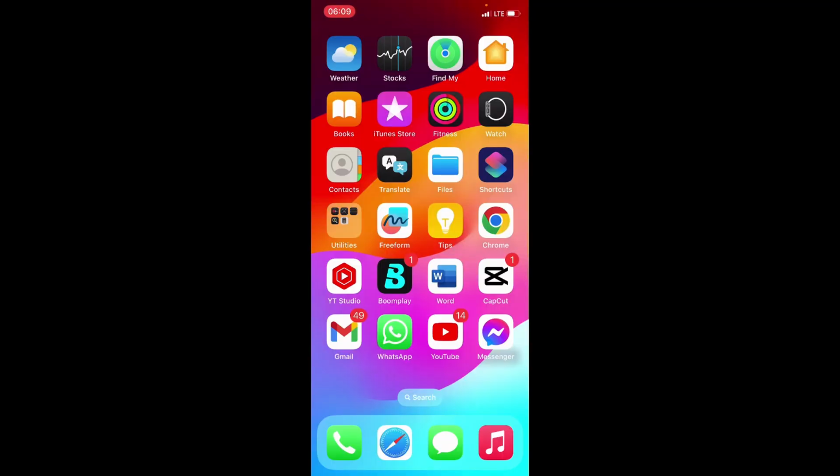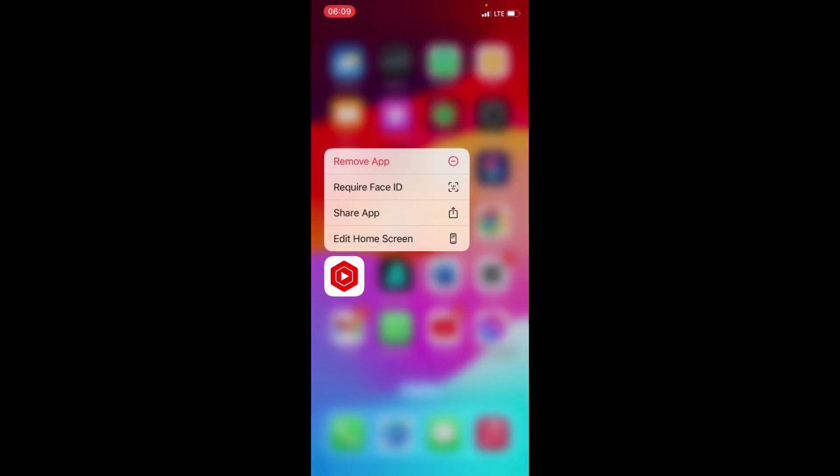To lock any app that you don't want any person to easily have access to on your iPhone running iOS 18, long press on the app. Okay, here I'm on the home screen. So let's say this app named YouTube Studio. I want to lock it. All right, I will long press on it. On long pressing on the app, you will see some options. Then select the option Require Face ID.